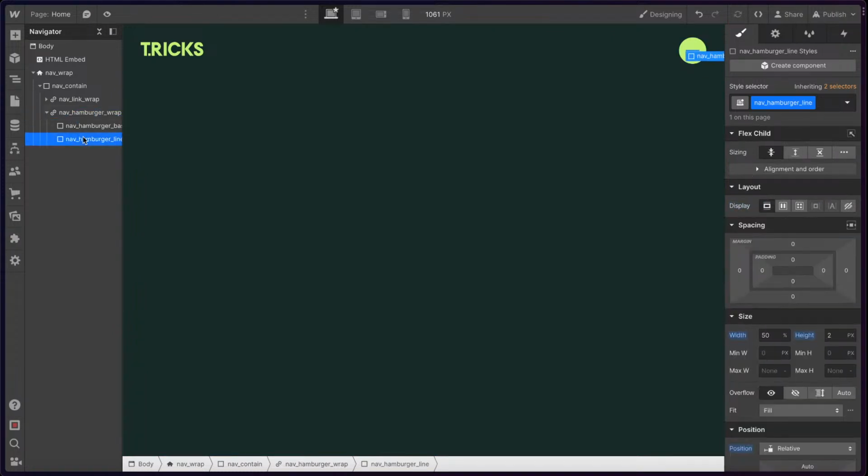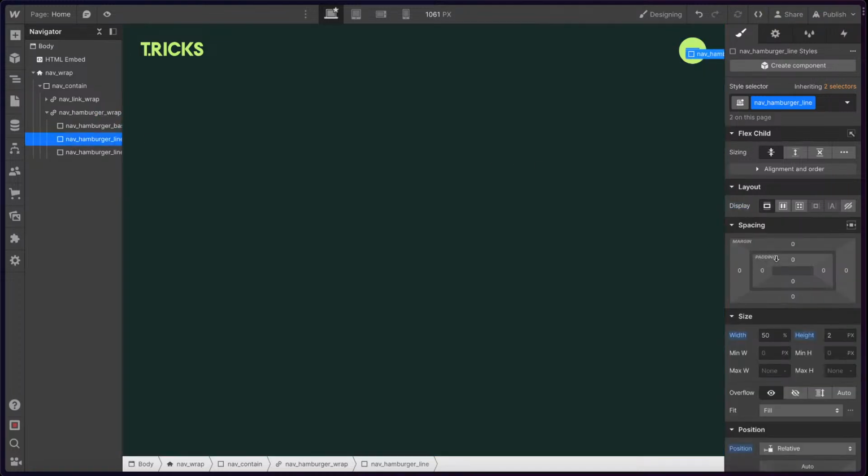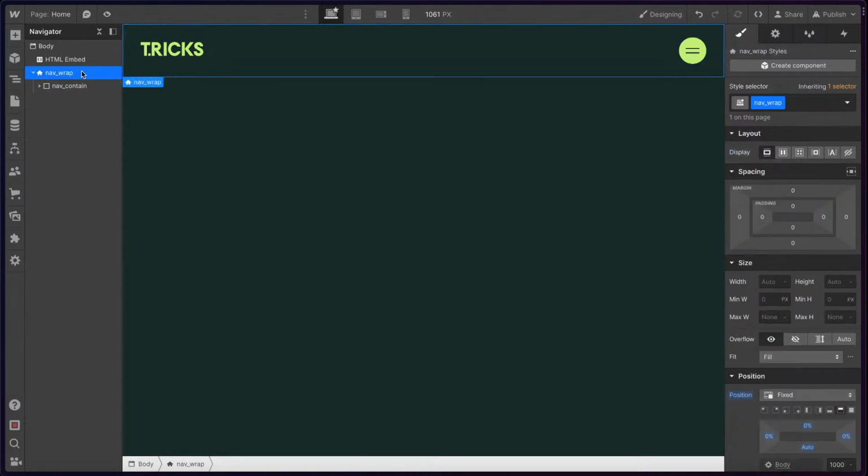And then we can go ahead and duplicate that line. So we have 2 of them. And I'll apply some flex gap, maybe something like 6 pixels for now, just to space them apart. And let's make sure that line is set to don't shrink or grow, just so it doesn't get squished. So that part's looking good. And then that's all inside the nav contain.